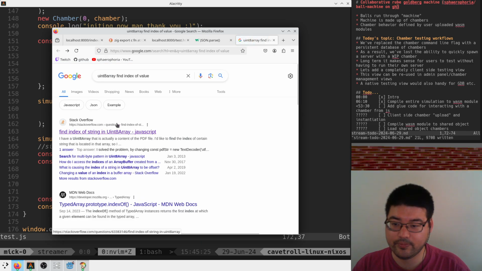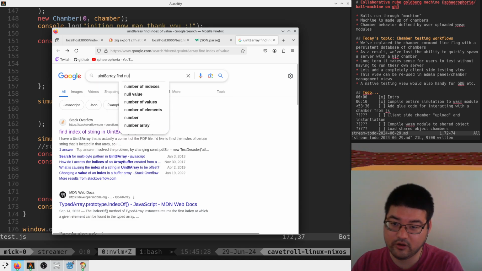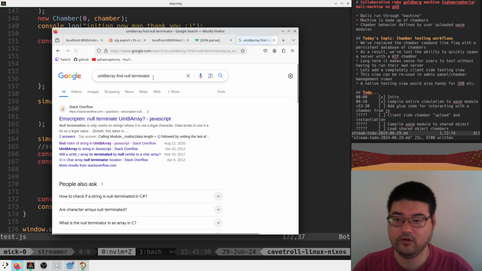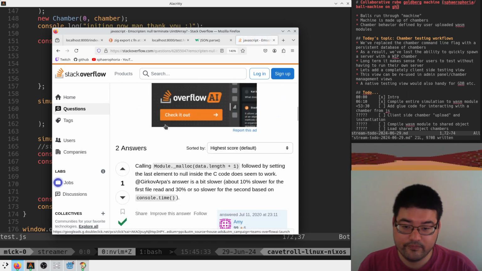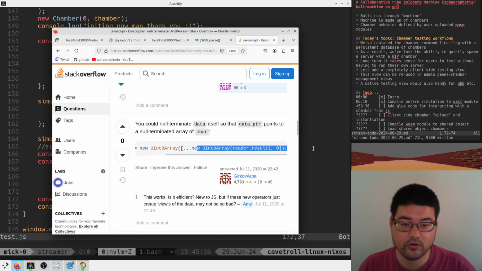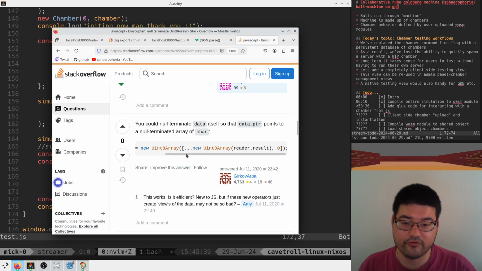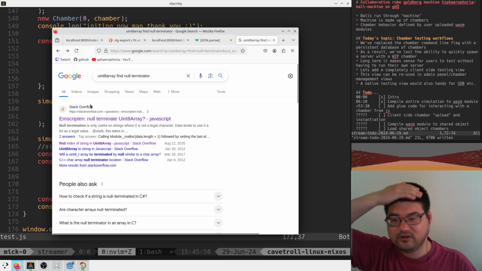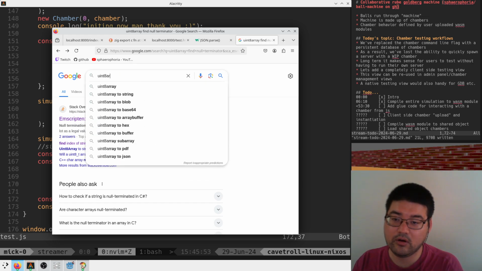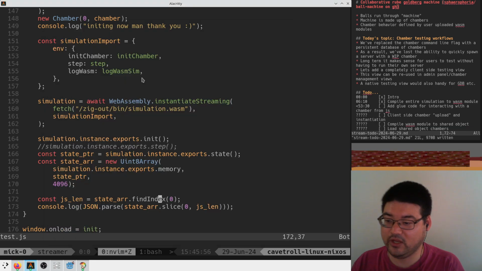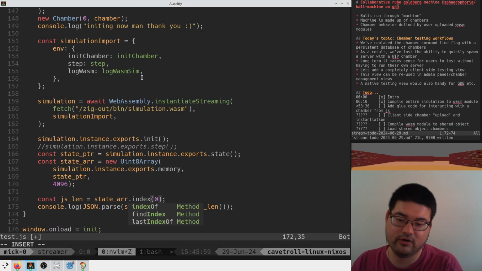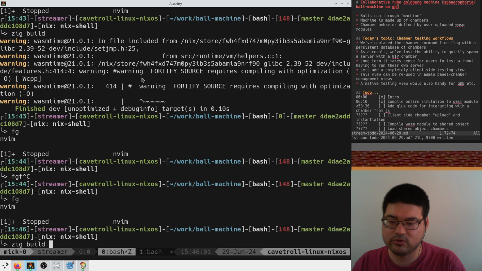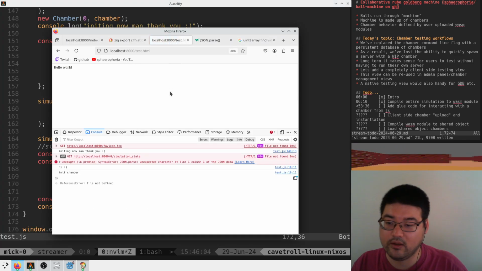That's not what I want. uint8 array find null terminator. I don't think that's what I want though. uint8 array, find value. Index of 0. That's why. Oh, is it index? Okay, thank you. That sounds right. We'll try it, because you probably know more than me.